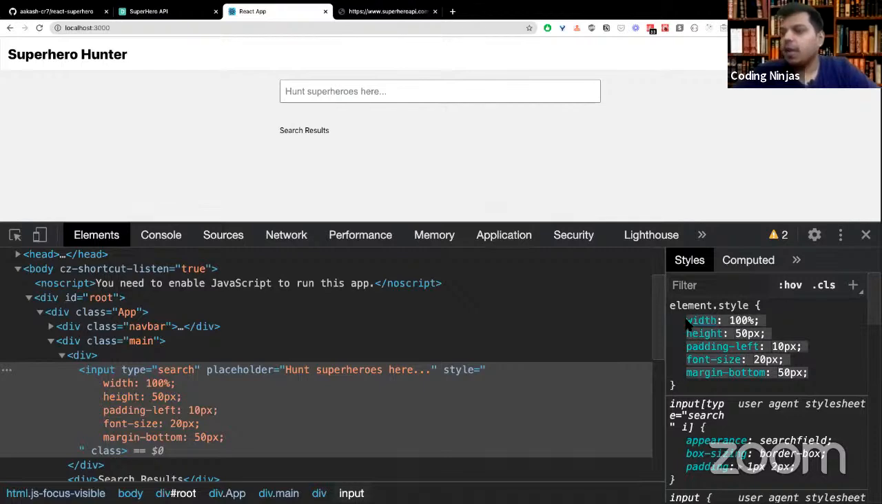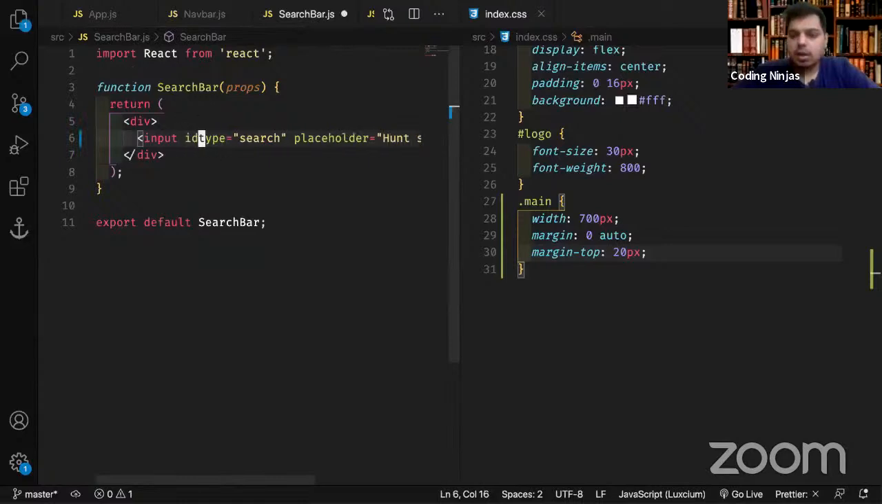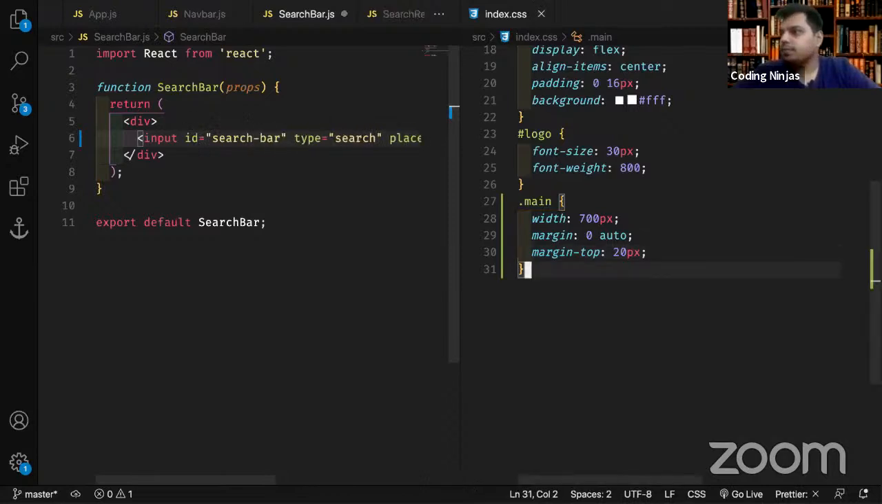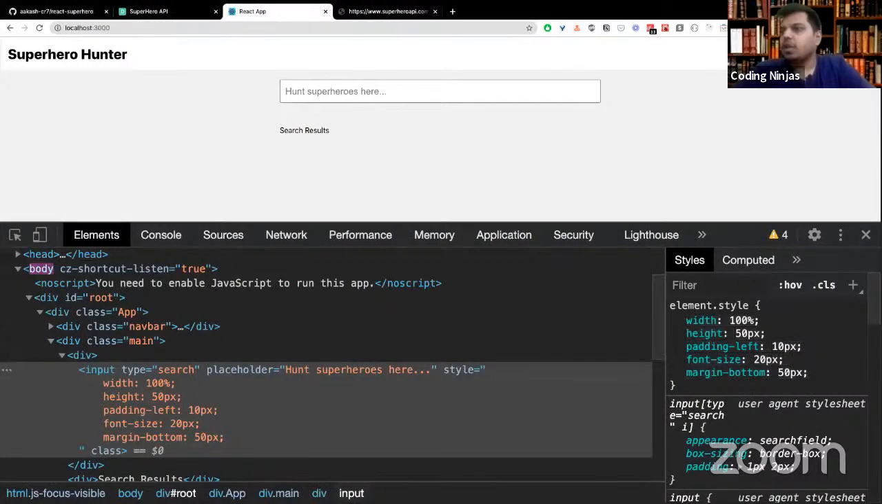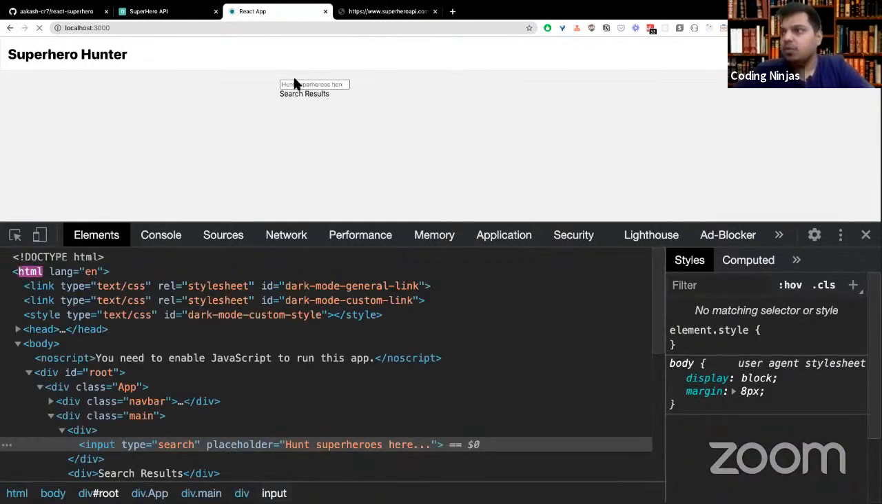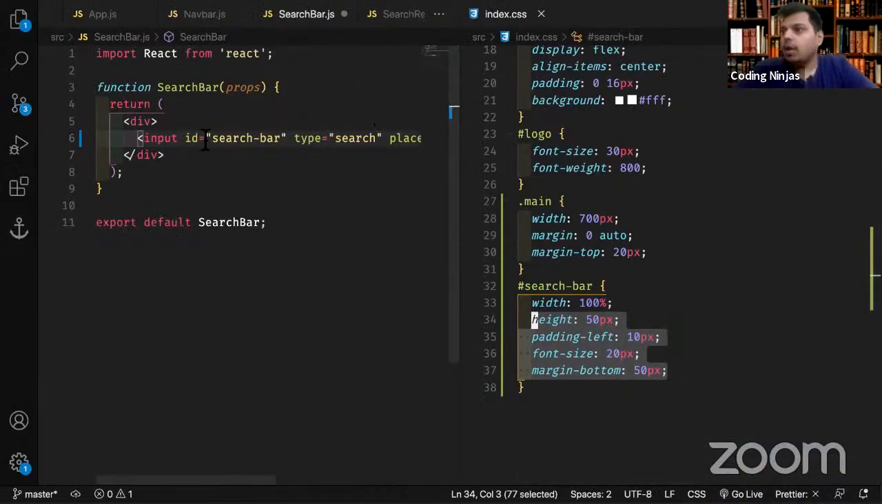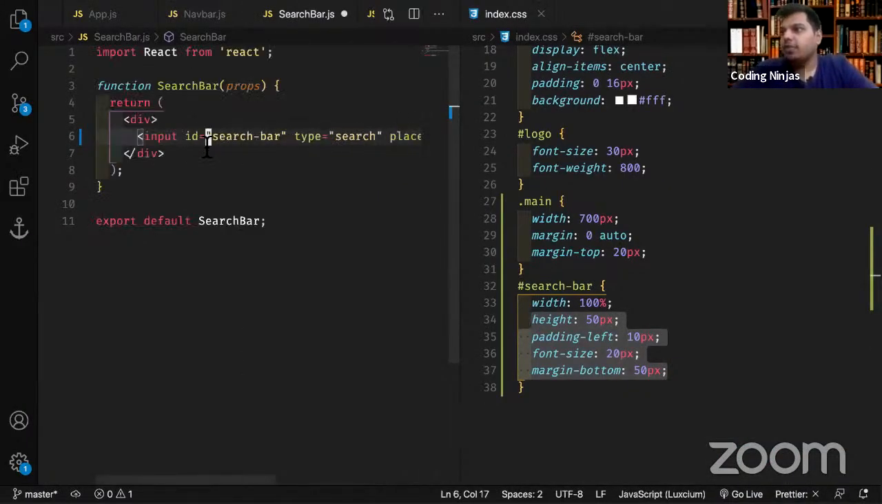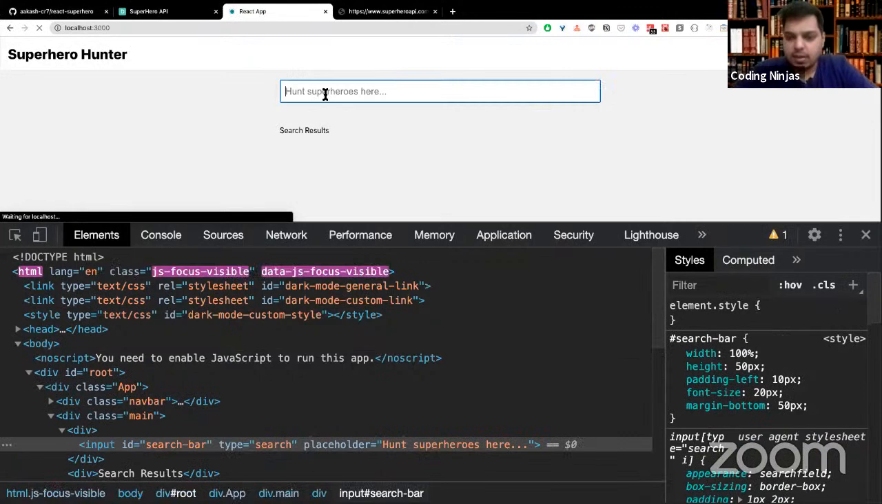Let's just copy this and paste it in our search bar, which will be this ID of search bar, right? So search bar. Great. So everything is done. I think, yeah, so we have the search bar ready as well. So something went wrong. I have not saved this file. Refresh. And our search bar is now ready.